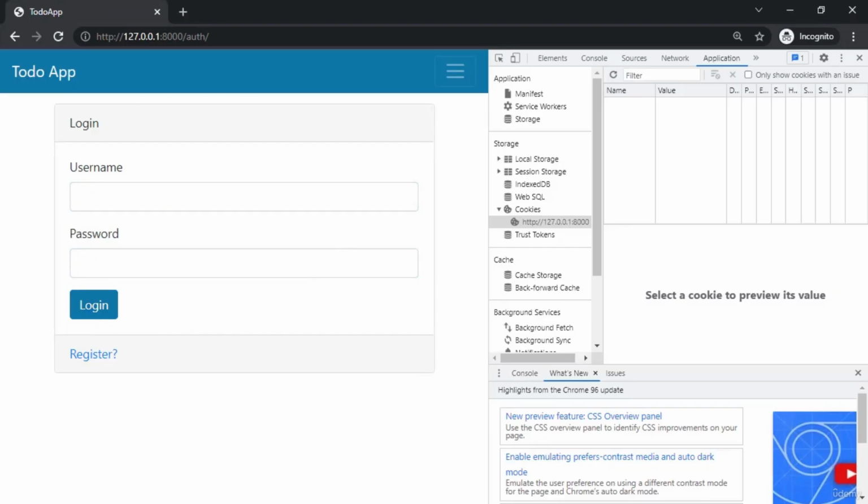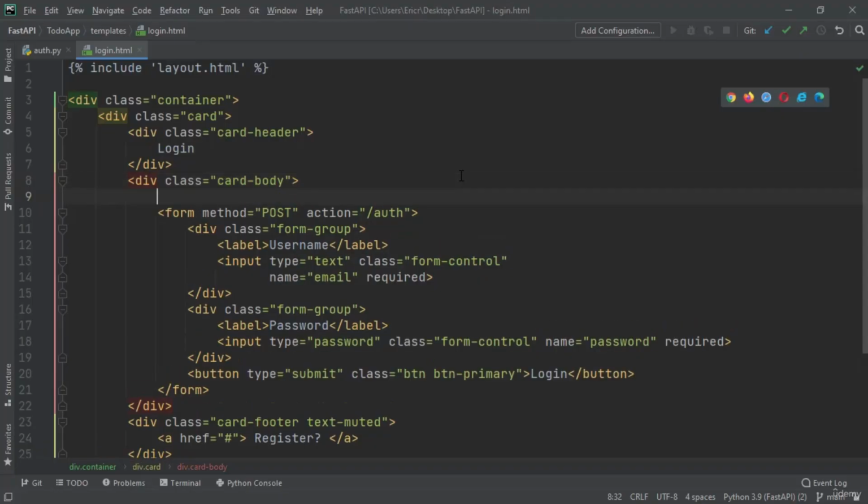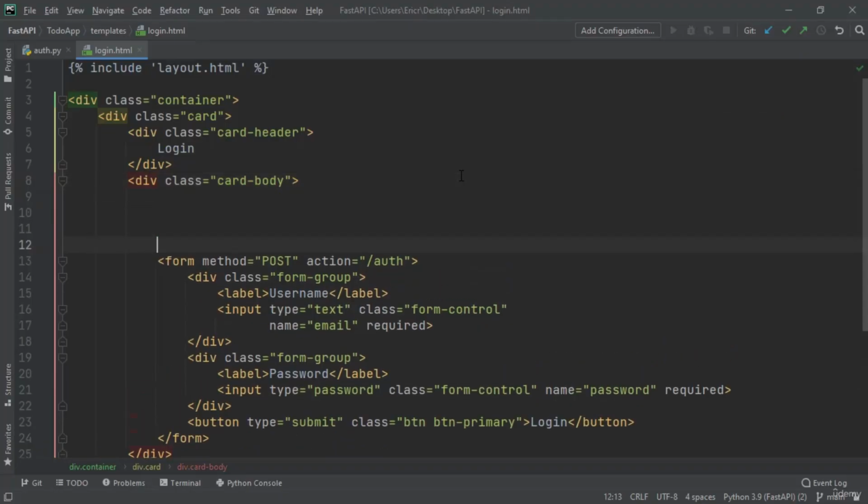But it would be helpful if users knew if there was a reason they were not logged in, whether it's an unknown server error or a failure with the username and password. If we go back to the code and open up our login.html, we can add messages directly to the body. So right under card body, but before the form, let's add a few spaces just so we have room for coding. We're going to say {% if message %}. So we're checking if message exists.